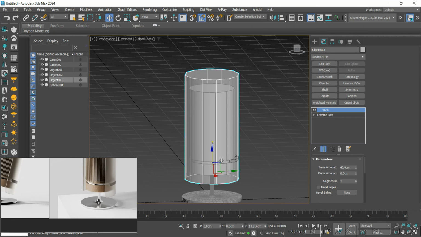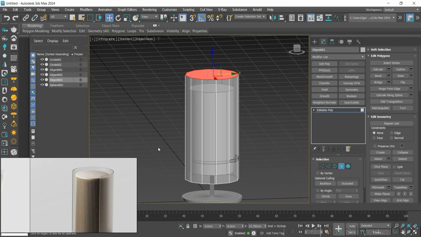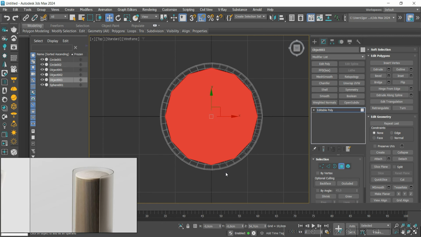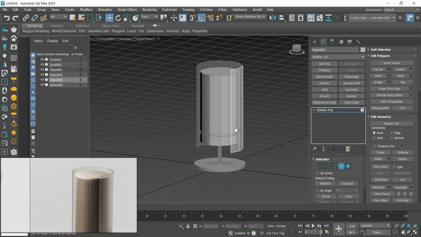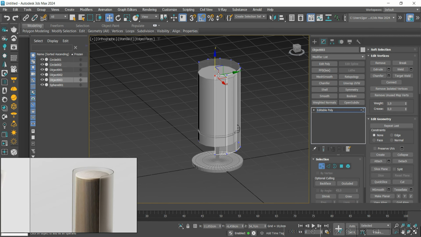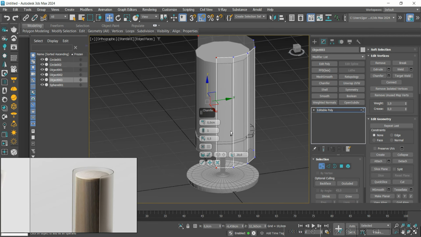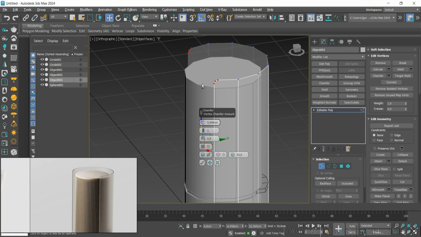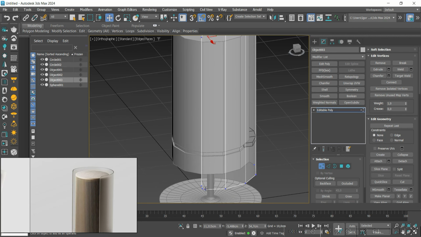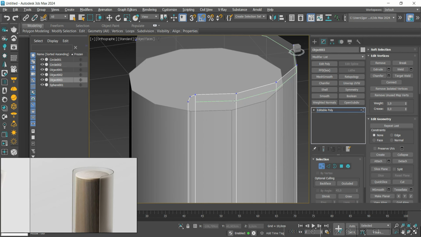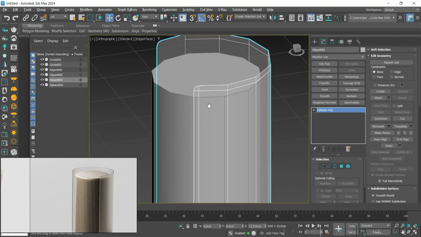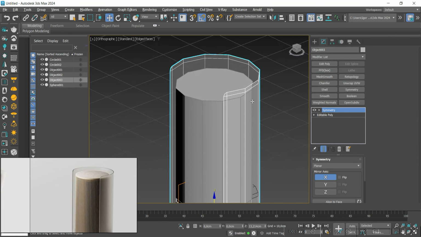We are going to convert it to editable poly and adjust its size. We are going to delete this face to match the reference. I'm going to apply a chamfer to these vertices to round the corner. I will complete the shape with Alt 1 and Vertex Connect. I will add the symmetry and then the shell to give the model thickness.